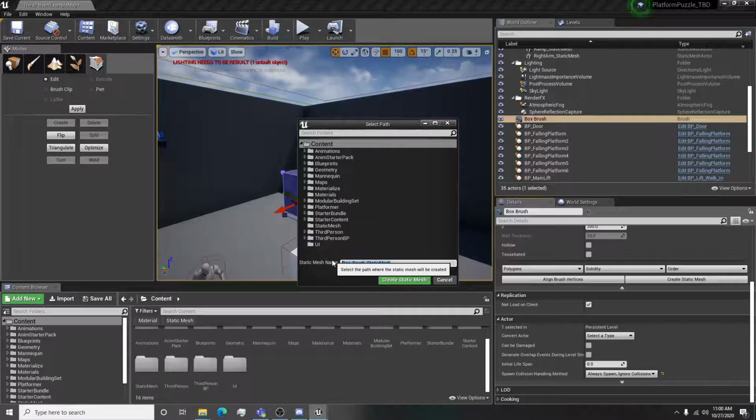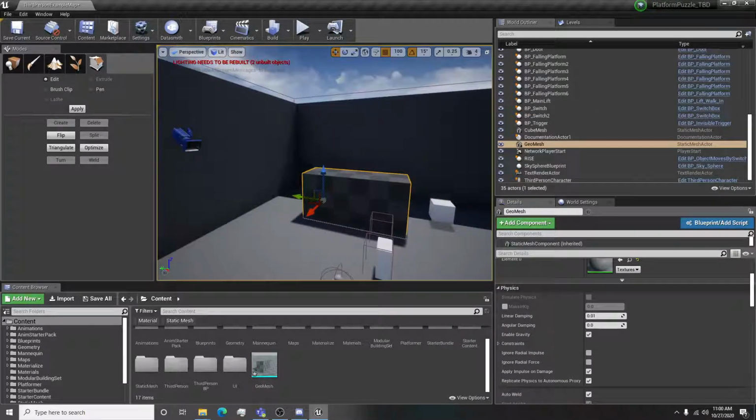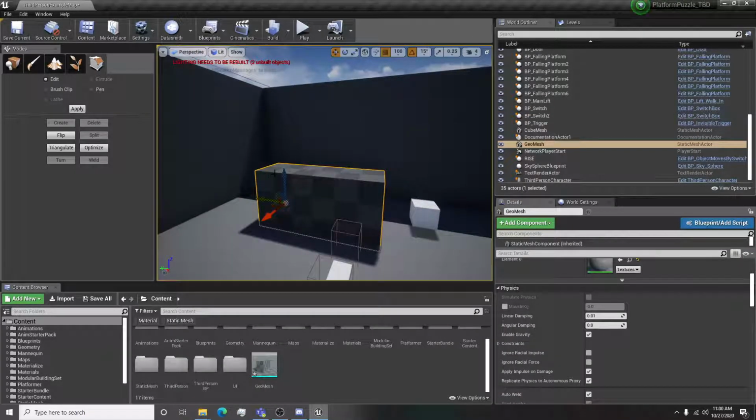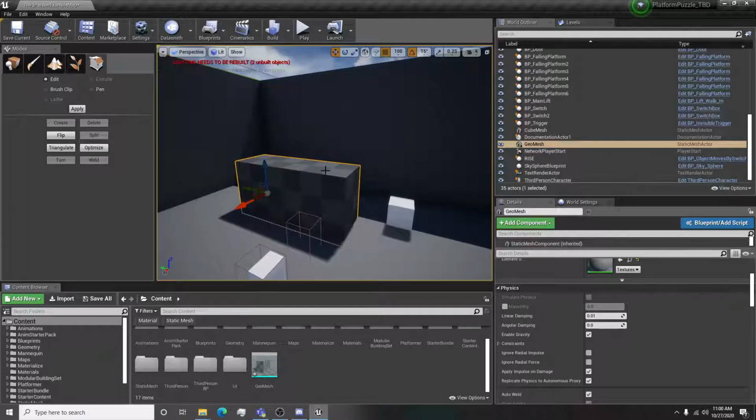I'm going to name this GeoMesh. So now you can see it has taken away the geometry lines over here. So now I can no longer edit it in the geometry mode.